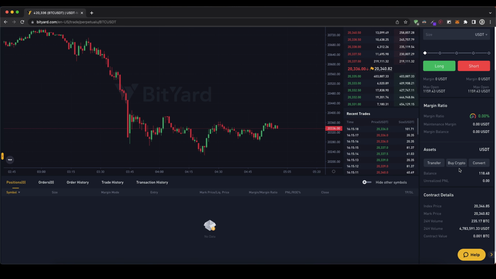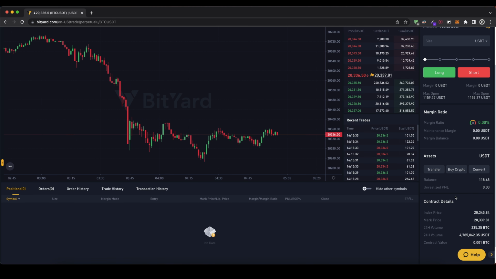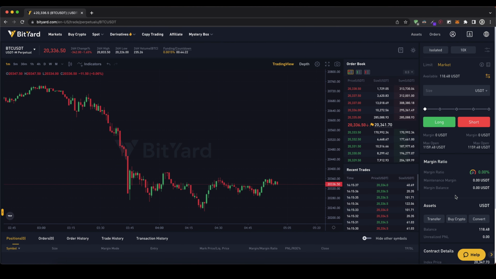Here on the right side, you can also see your assets again. So you can see USDT, we have 118 USDT right here. You could also transfer some money again if you want to do that, or convert something or buy something with your fiat, if you need some more. That's also really handy right here. And if you scroll up a little bit, we can also see here, that's actually the section where we can control all of our trades.